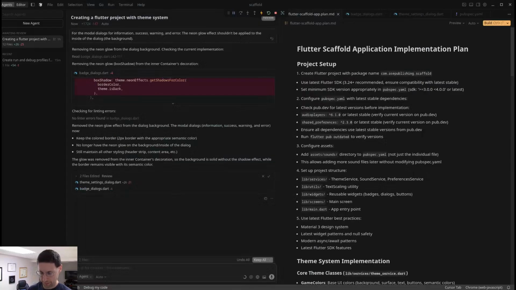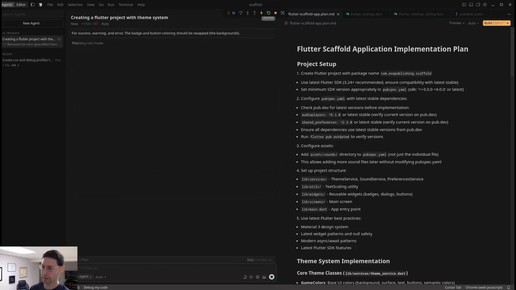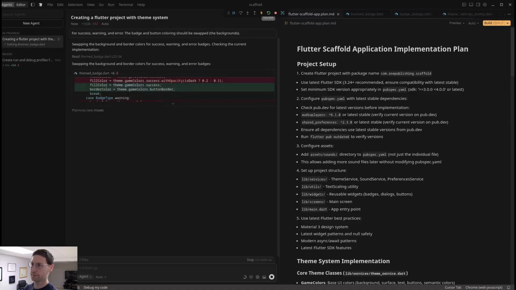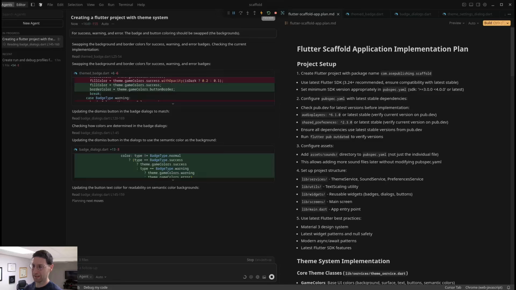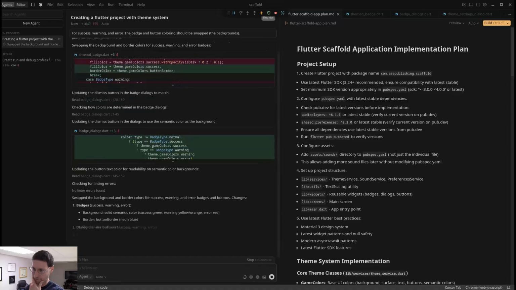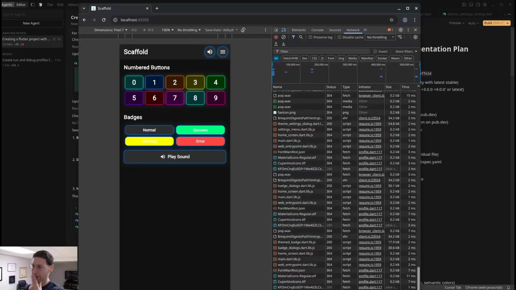So let's see here. For success, warning, and error, the badge and button coloring should be swapped. The backgrounds. Let's see here. It's going to totally blow it. All right, let's see what it did. Oh, it's not what I wanted. What happened here?